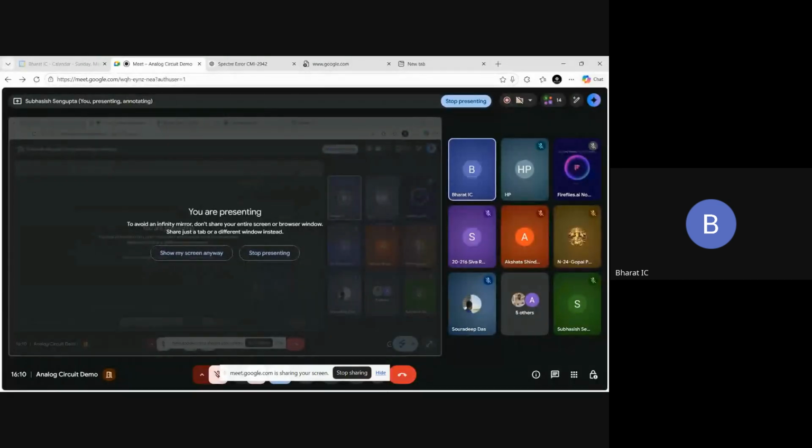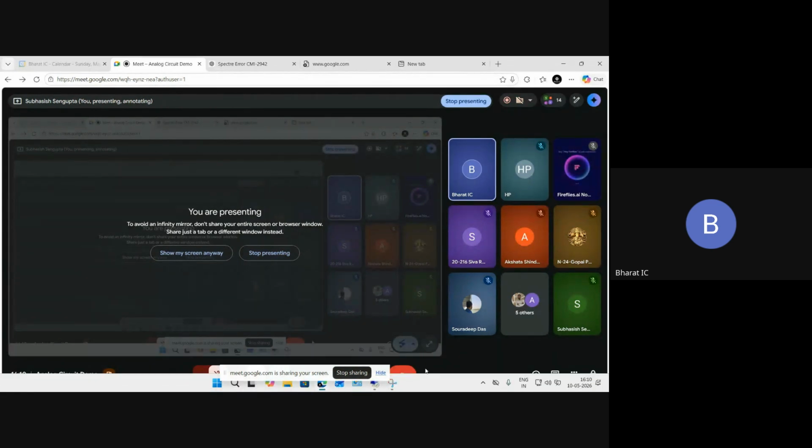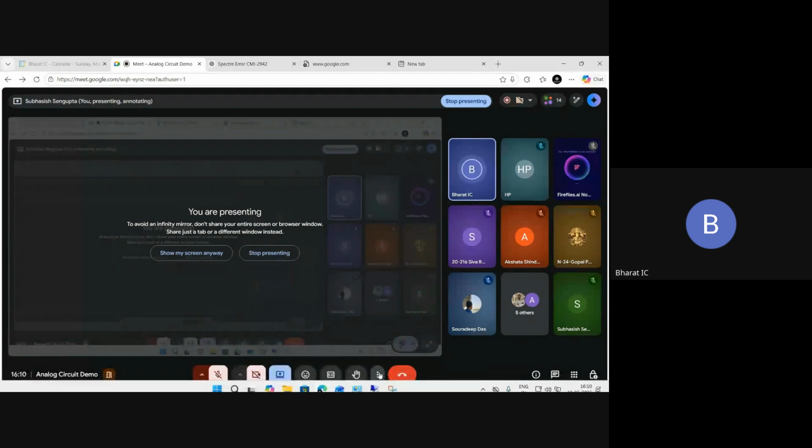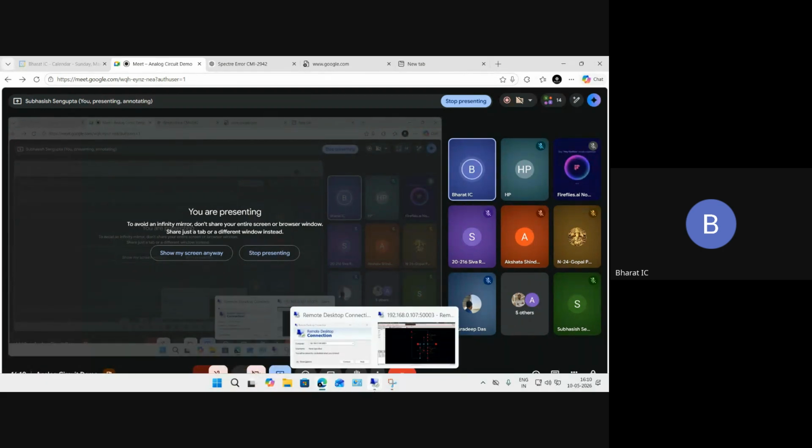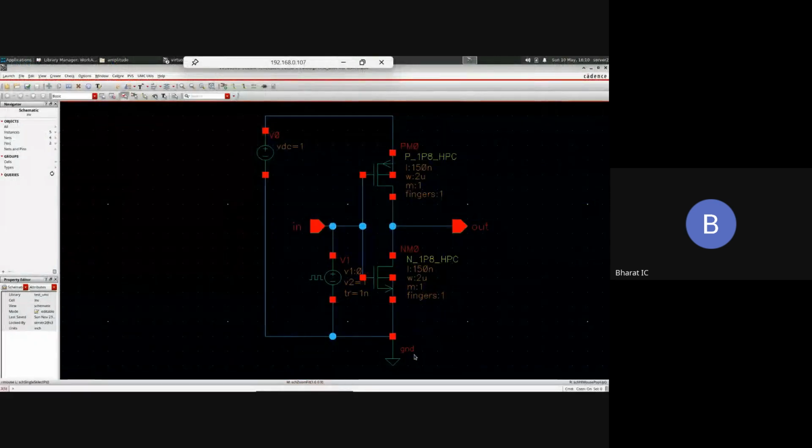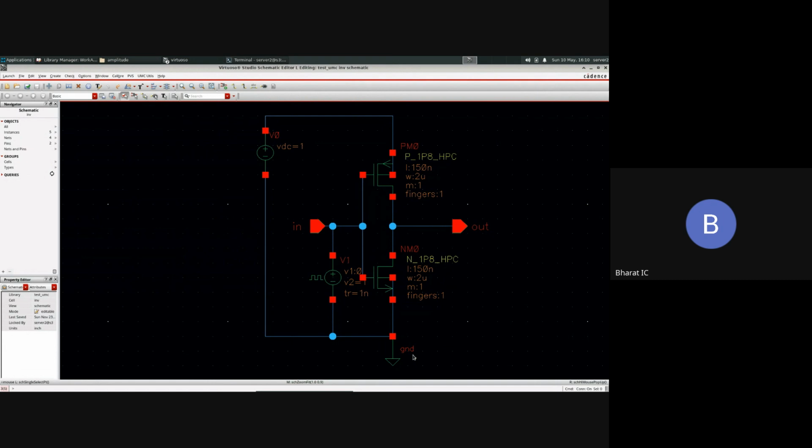Actually, I am from a layout background, so sir is more knowledgeable in circuits. I am less knowledgeable in circuits. The layout comes after the circuit design, when you plan this whole thing layer by layer, at the transistor level.